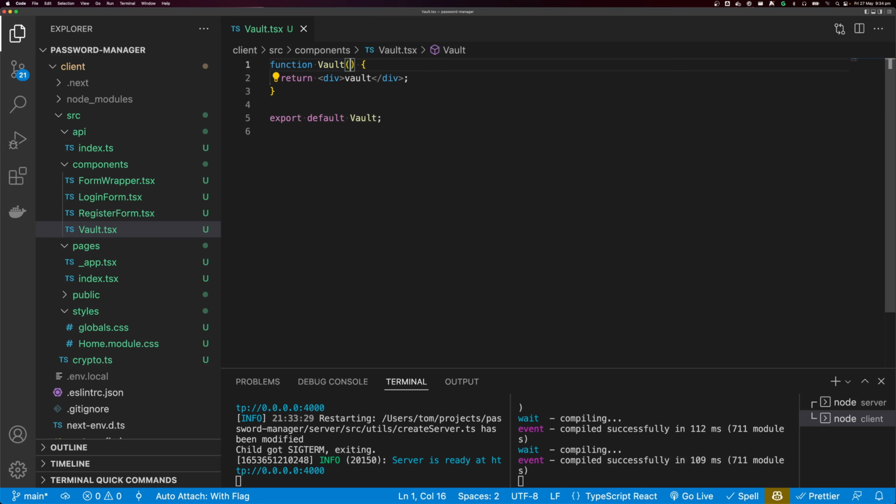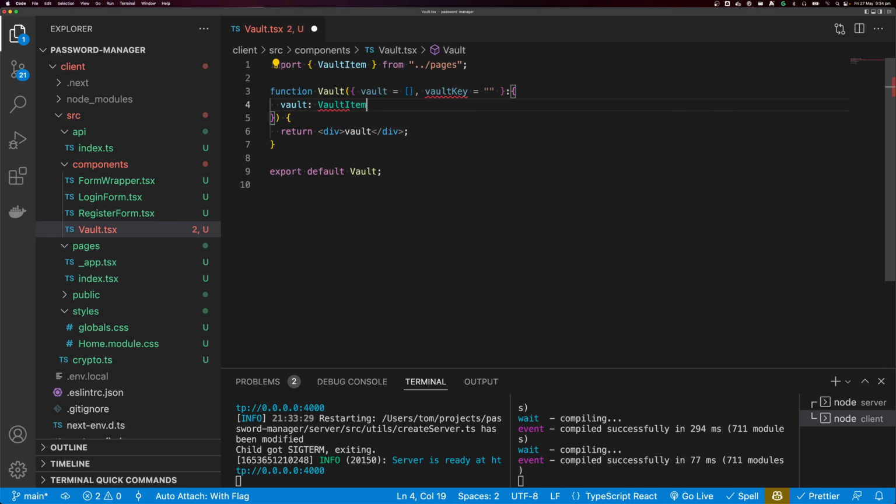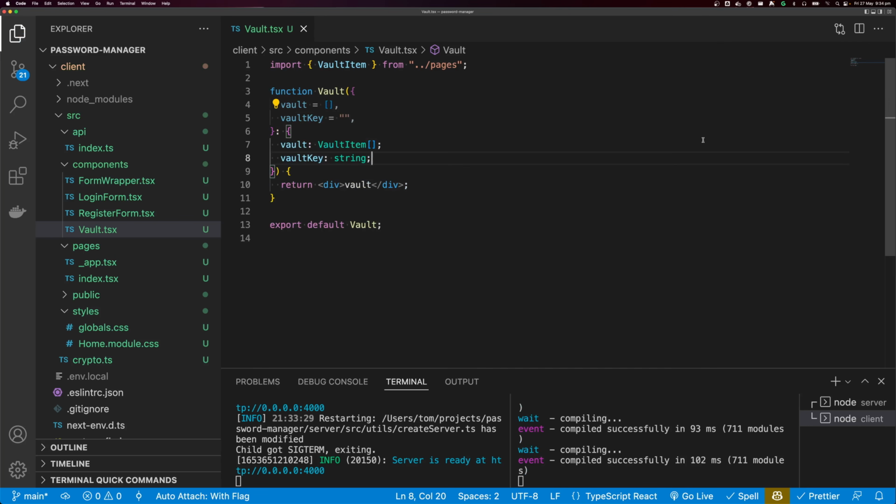And I'm going to bring in some arguments here. So I'm going to say vault, and this is going to default to an empty array. And vault key is just going to default to an empty string. And we can type this out. I can say vault is equal to vault item, and this is just going to be an array. And then vault key is going to be a string.